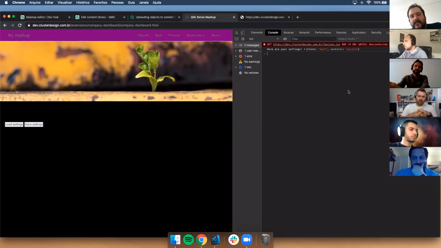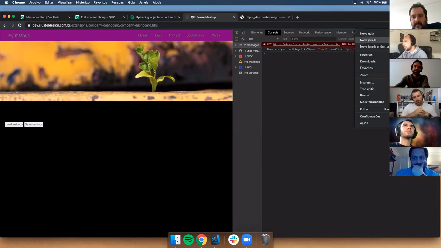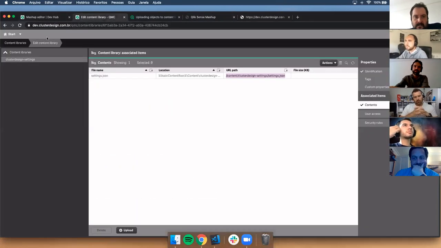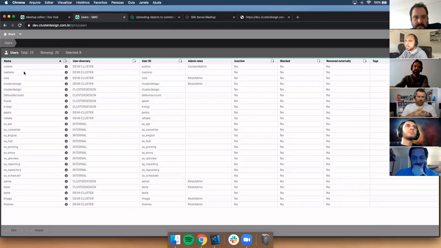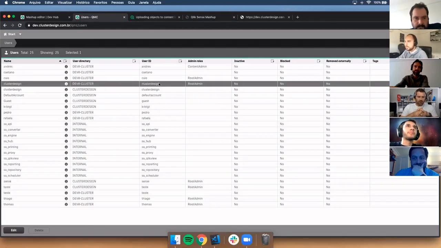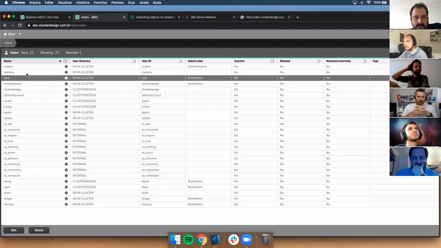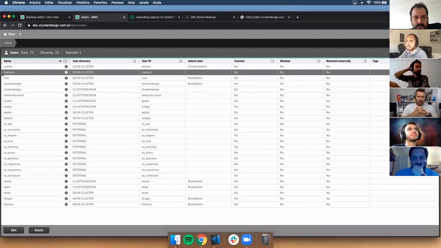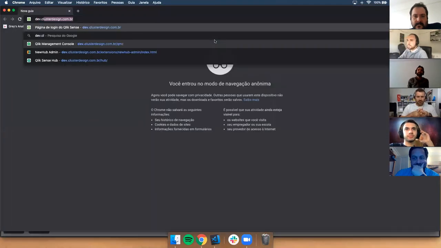To make sure this is working as expected, I'm going to log in as another user that doesn't have root admin access or anything like that. We can see that my user cluster design is root admin, so this may be a fake test. So I want to log in as this guy, Caetano. He's not root admin or anything like that. His settings are going to be different. Yeah, they should be different.